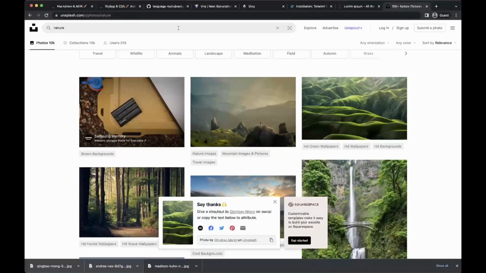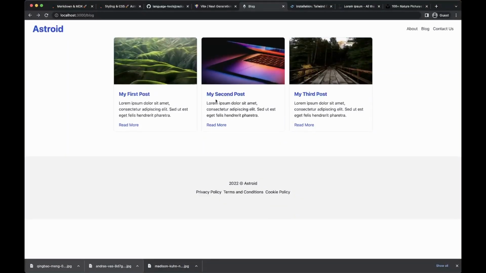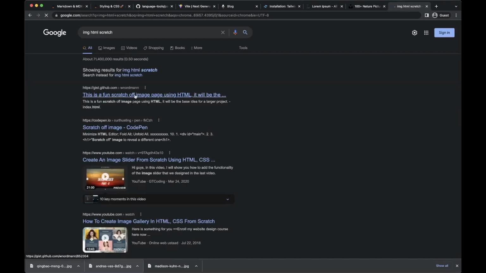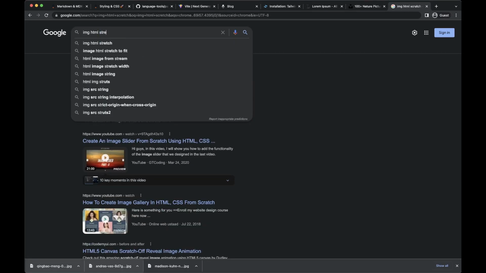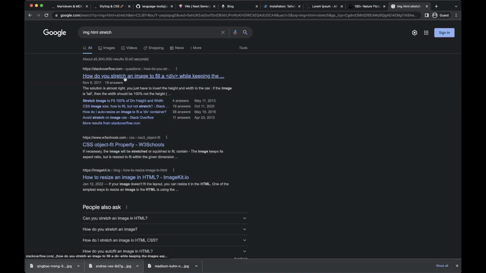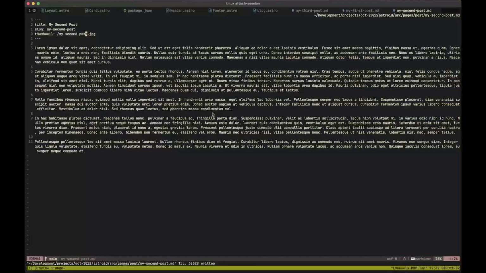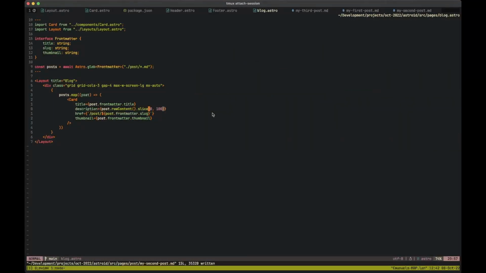And finally, if we navigate back to our project, now we should be able to see here 3 different images, and this is actually going to shrink this. So let's take a look here. For example, image HTML stretch, because this is stretching. Okay, stretch. Okay, fill. Yeah, we want to essentially fill. So yeah, it's the object-fit property. I actually forgot about it.